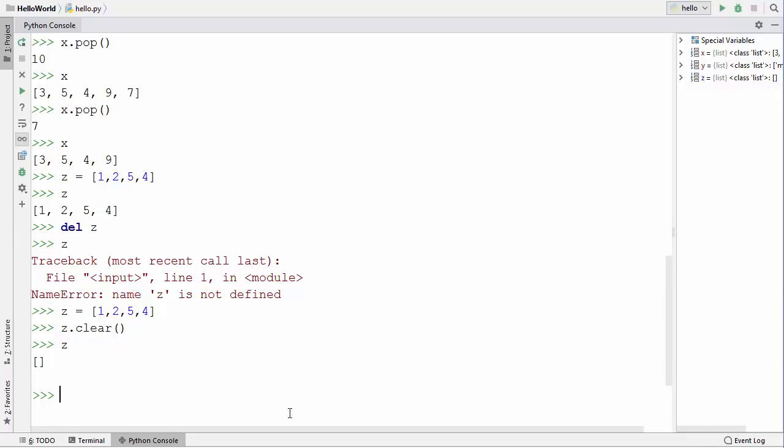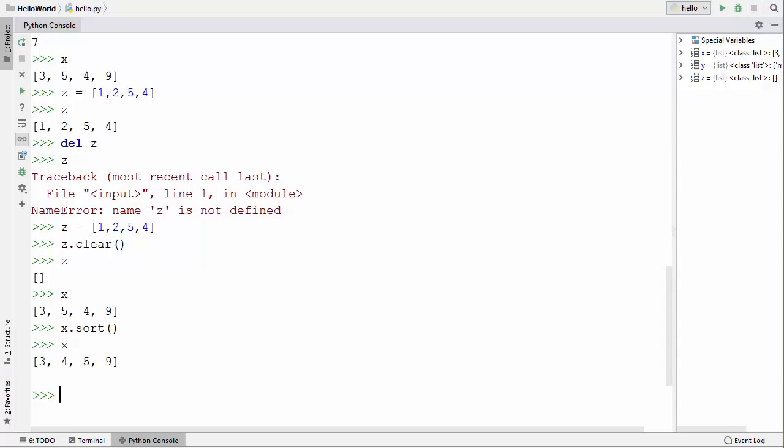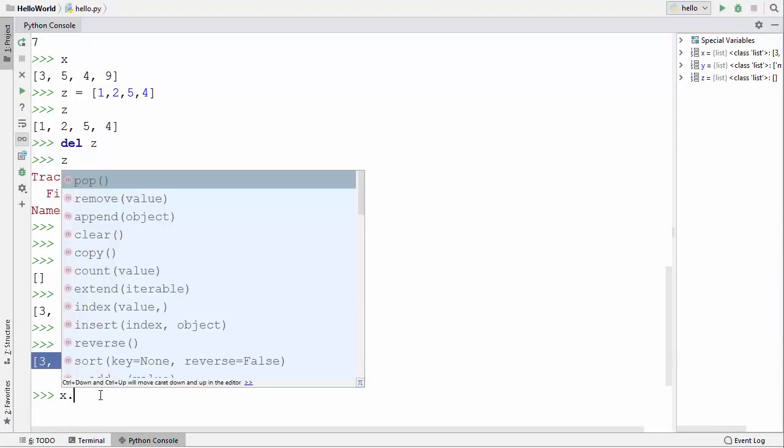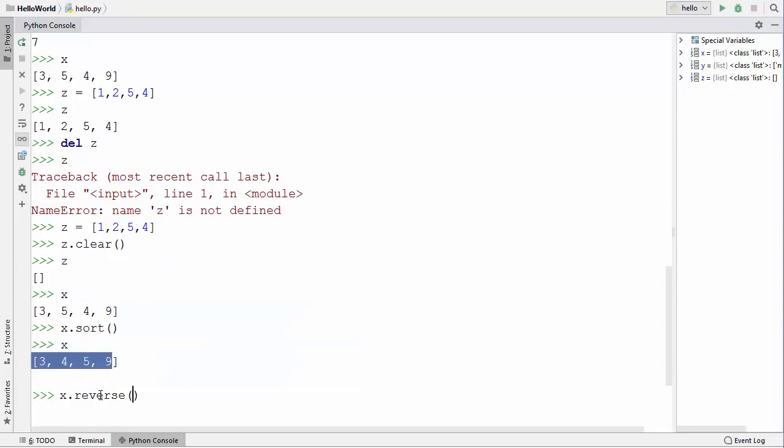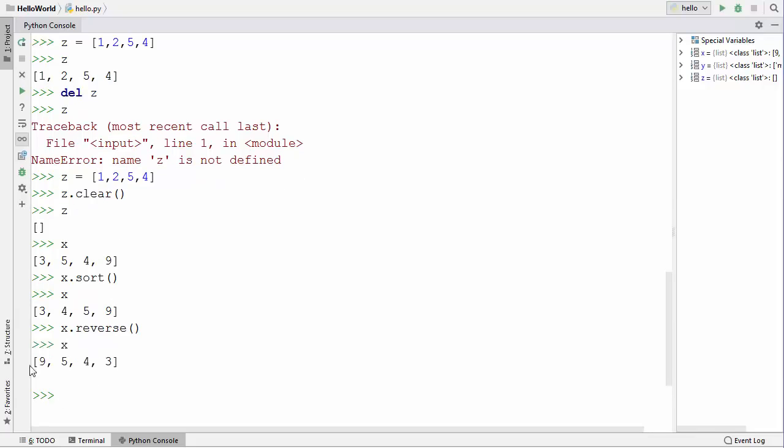Let me show you a few more functions related to lists. So let's say I use x, and the values inside x are 3, 5, 4, 9, and I can use a function called sort to sort all these integer values inside the list. And once I press enter, you can see all the values are sorted in ascending order. You can also use this method x.reverse, and it's going to reverse all the values. So once I use the reverse function and then try to get all the values inside the list, you can see all the values are now reversed.